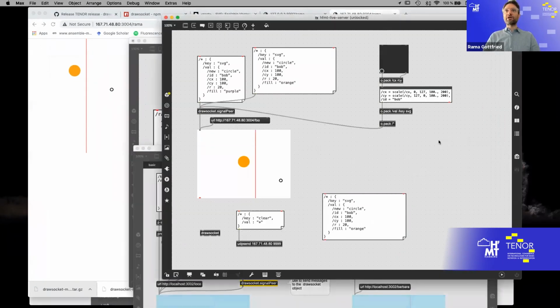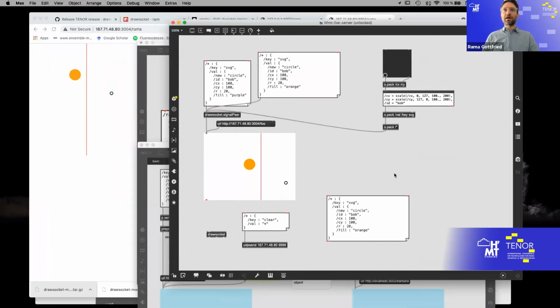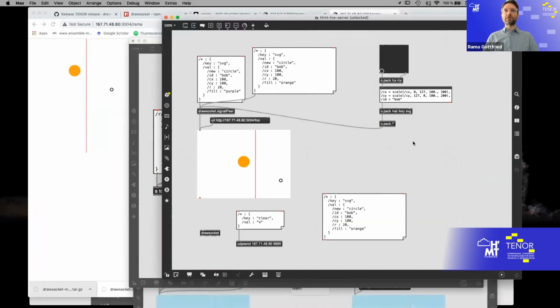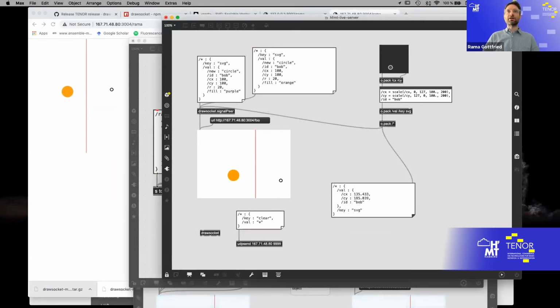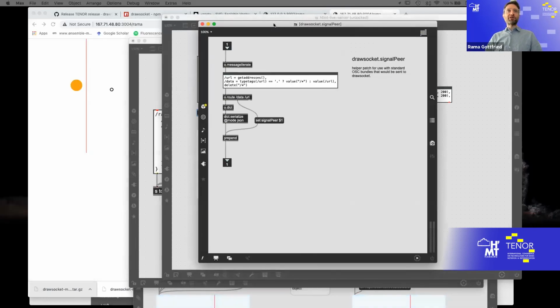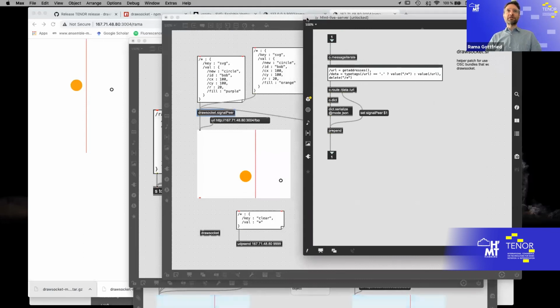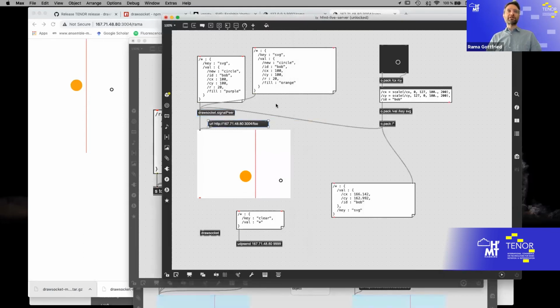So now I'm going to use the same kind of idea. And so, for instance, you can have real-time control. Here I'm sending a bunch of messages that's moving the orange dot around on your screens, hopefully. And that's happening in real time. So that message is coming from my computer, and I'm using a special abstraction here called signal peer, which is basically just reformatting this message and sending it.